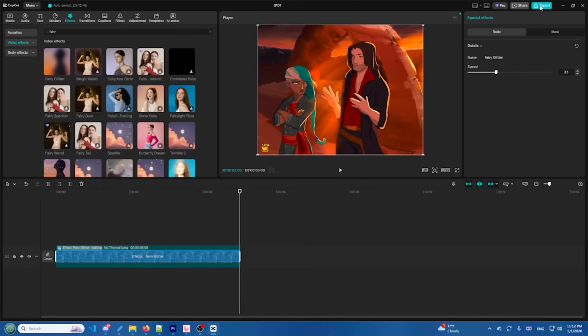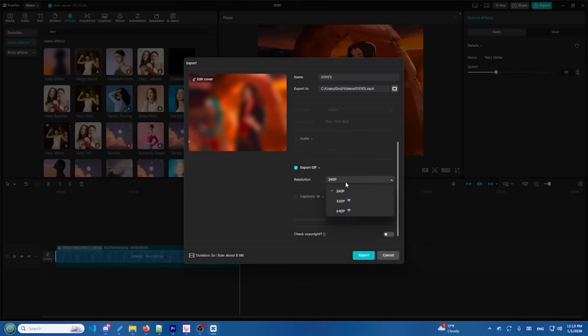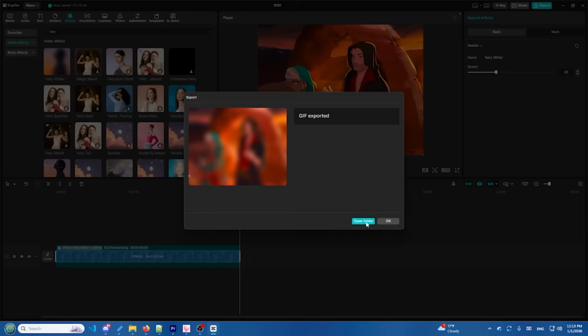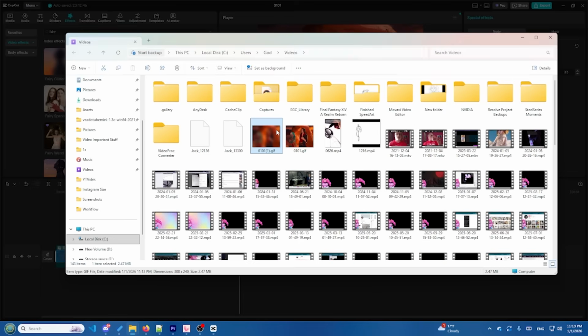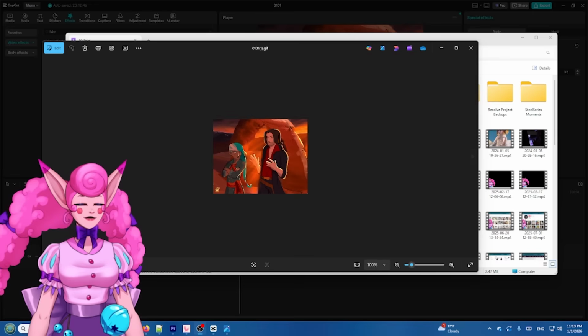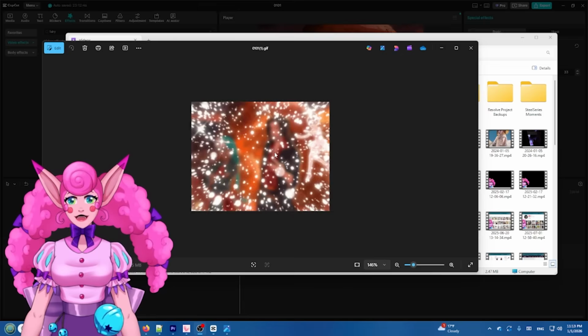And then you go to export and you scroll down to GIF, and then you have to pay for it obviously to get these two options. But then you just export and then you can look at it in your folder and there it is. I think that this is a super easy tutorial.